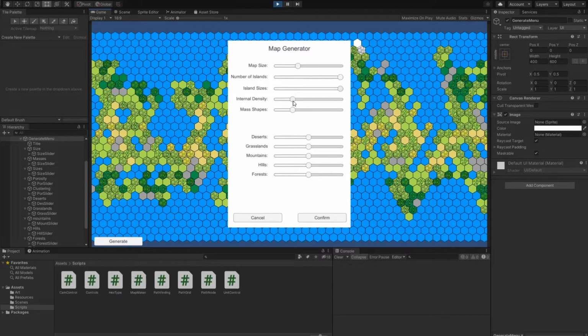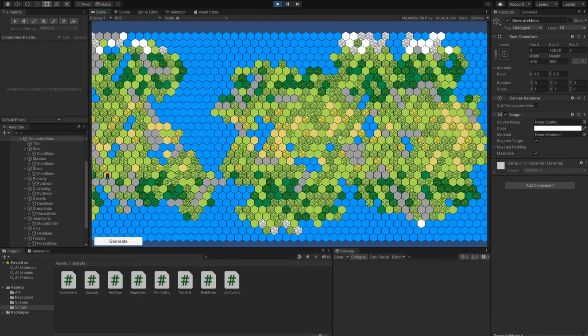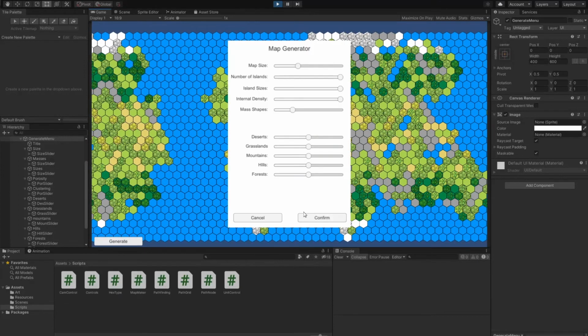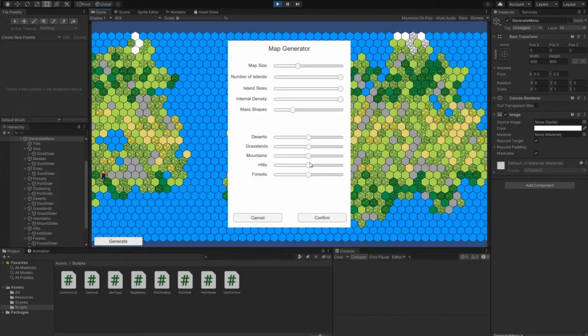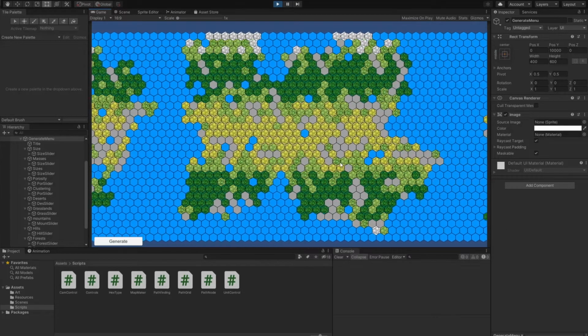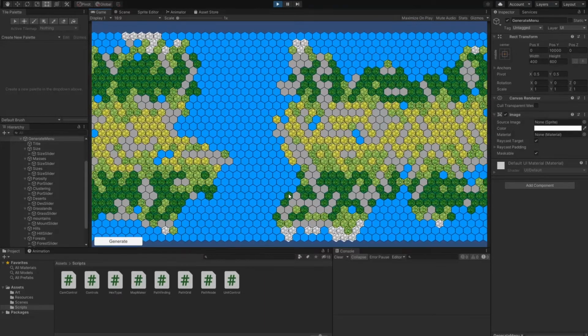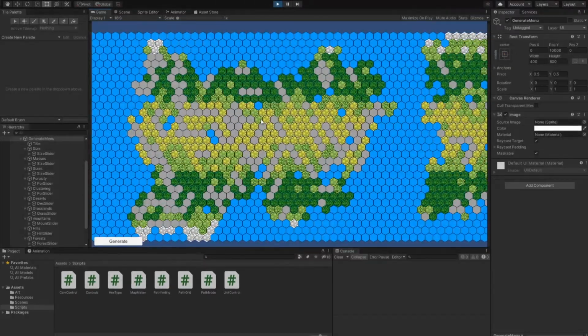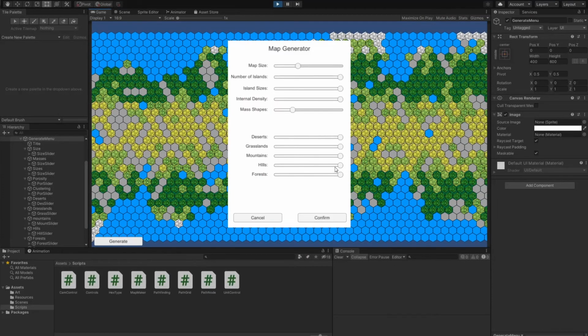Let's do max island sizes, max density, and we should get two big land masses that actually grew into each other. We can test these other bits, so lots of desert, lots of grassland, lots of mountains, hills, forests, maximize all those. And yep, you can see we have just way too many hills, lots of desert and grassland, and tons of mountains.